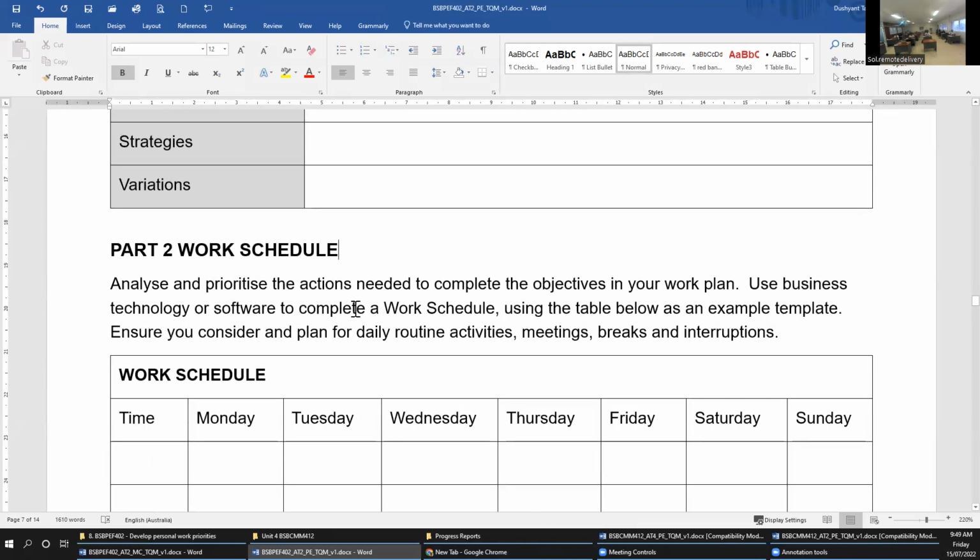Work schedule. That's part 2. Analyze and prioritize the action needed to complete the objective. Use any technology or software to complete the work schedule. Remember, we mentioned so many technologies like Trello or Project or AnyDo or Gantt chart, right?